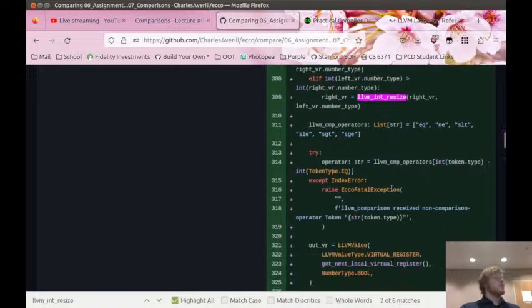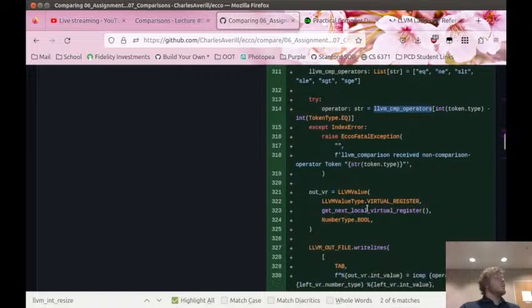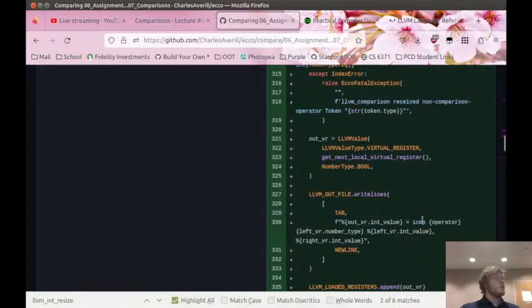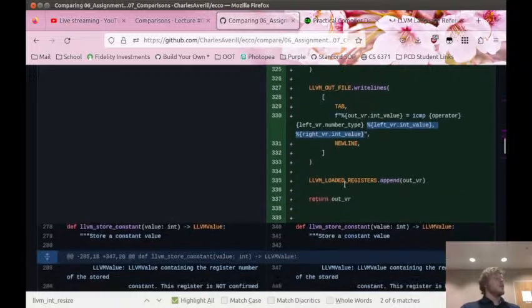We're going to get the appropriate operator from this operators list, and then we are going to just generate this line. Set a register equal to icmp of our comparison operator, and then we give it the number type of both of our values, followed by the values themselves. And again, this is guaranteed to be loaded, so we append it to loaded registers, and then we return it.